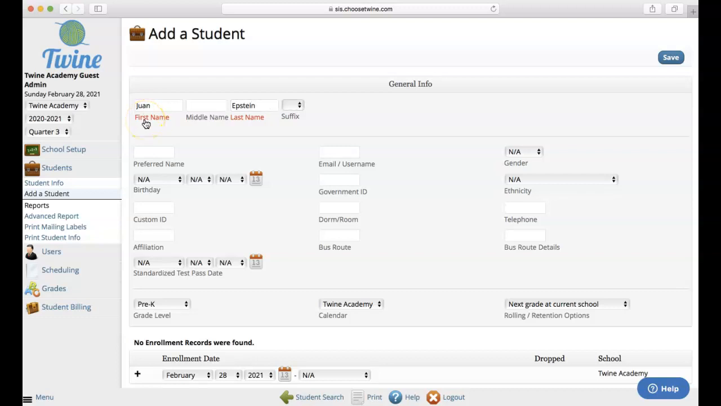Other important information would be the email or username. This does not necessarily need to be a real email address, but this will be the account name that is used for the student to log into Edsby. So we'll go ahead and make this at our school.us, whatever it might happen to be. All the rest of the information here you are welcome to fill in if you want.